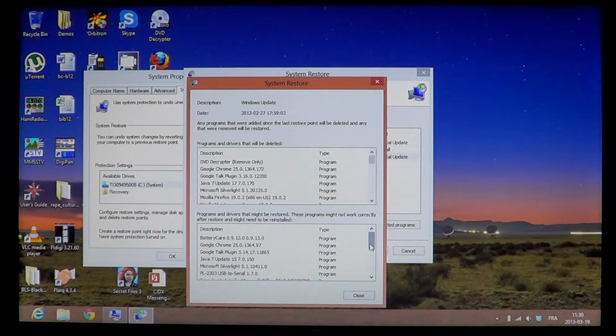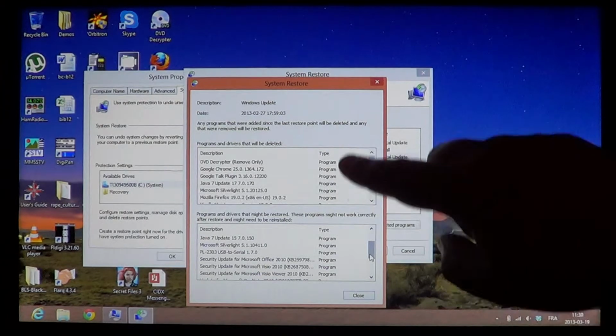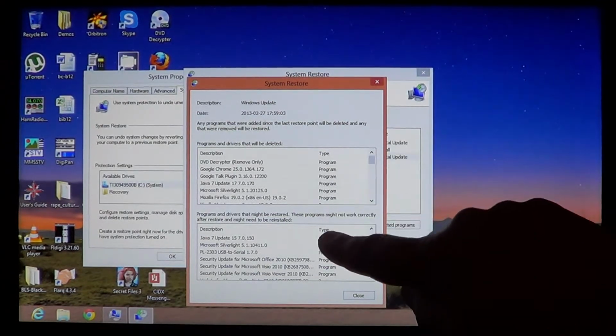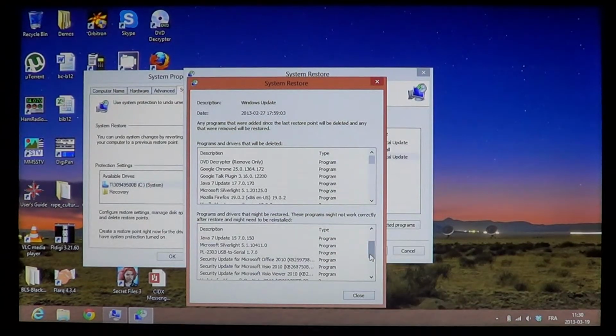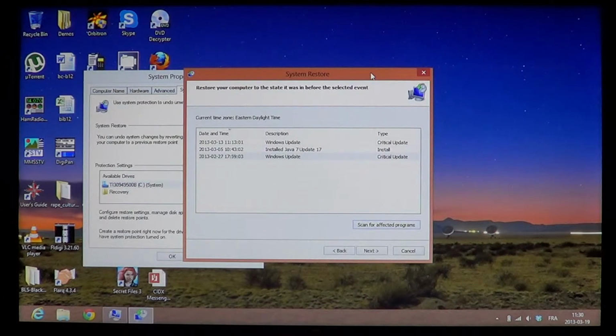So here, at the top is the list of the programs installed. At the bottom is a list of the programs that might be affected by the rollback of the system restore. So that gives you a cool idea of what might be affected if you do a system restore. Once you've chosen the restore point, all you need to do is click next, say yep, I agree, that's what I want, and you'll be on to restoring your computer to that date.